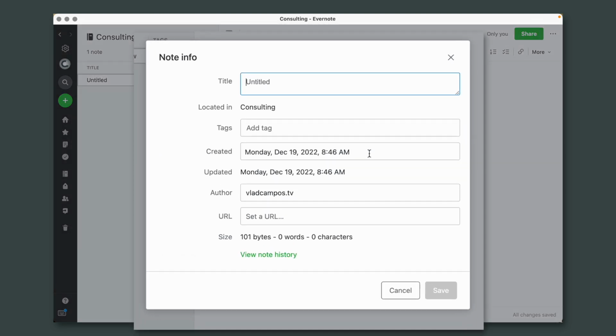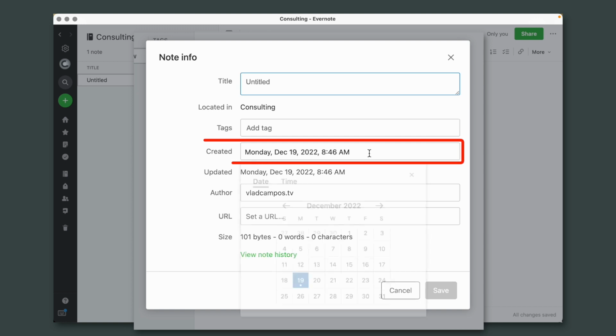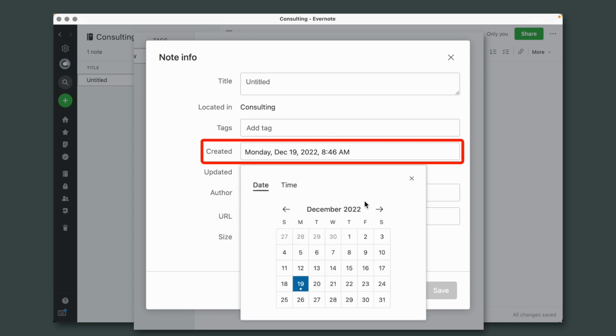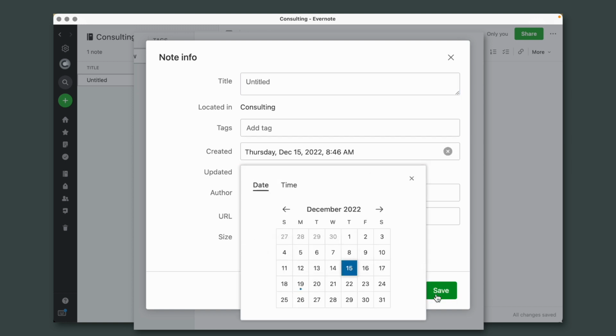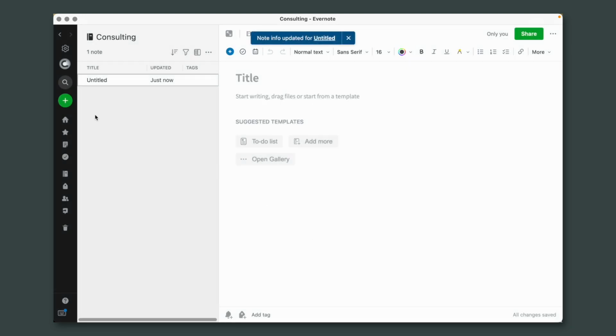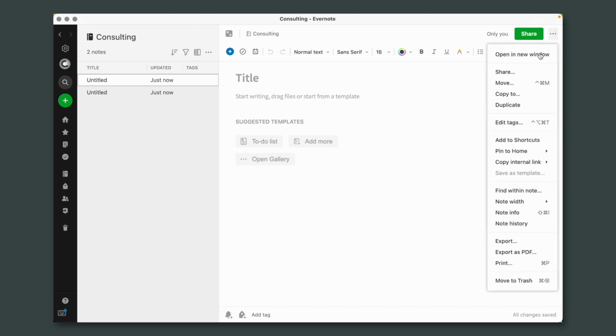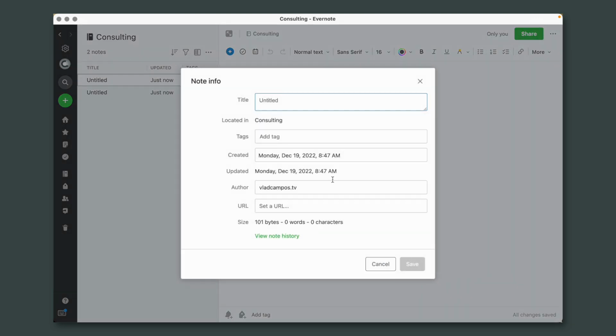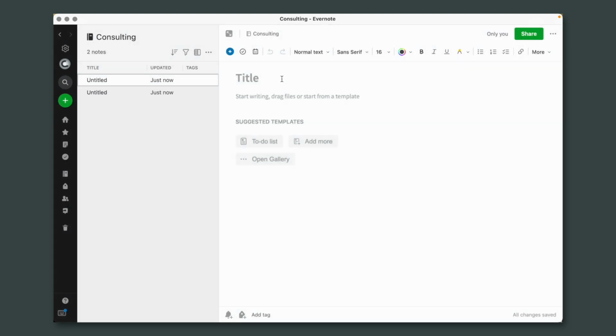This was created on the 19th of December. I can even change this if I want to. Let's change this one. And I'll create a new note here, new note. And if we go here, note info, this is the 19. I'm gonna call this one 19. And this one, I'm gonna call this one 15, okay?